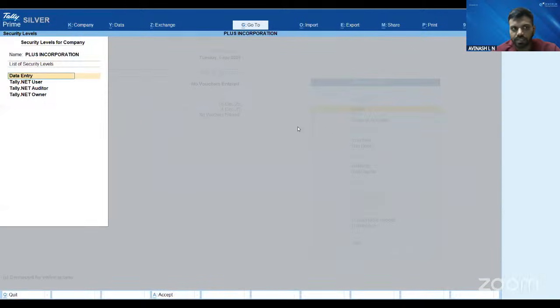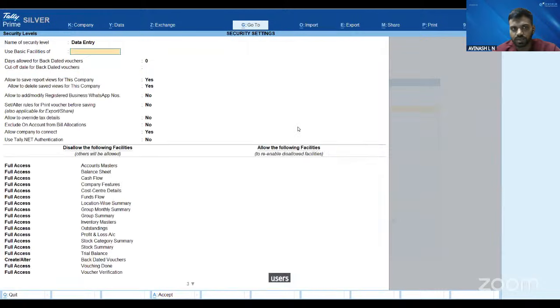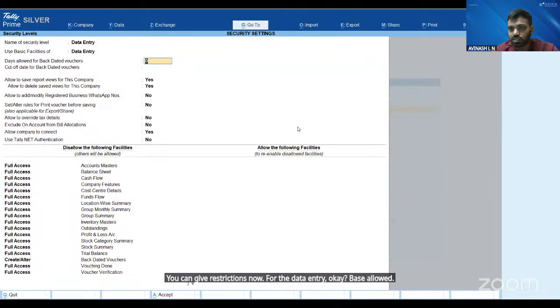For example, data entry is there. What are his users? See, you can give restrictions now for the data entry. Okay. Base allowed for backdated vouchers.